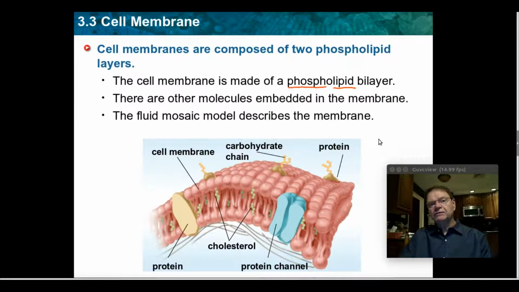Now, collectively, we refer to this as the fluid mosaic model of the cell. Fluid because these structures are not glued together so that they can never move. I want you to imagine a swimming pool that's covered by ping pong balls. And if you were to toss in a basketball or a volleyball right in the middle of that, they're going to move aside to give room to the basketball.